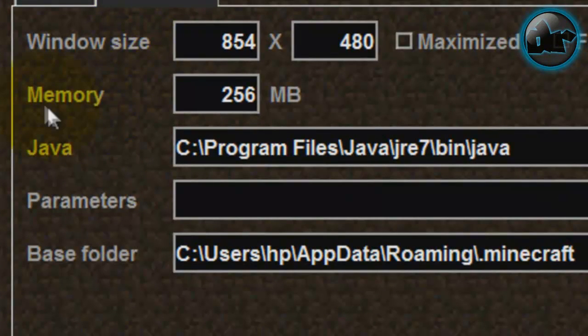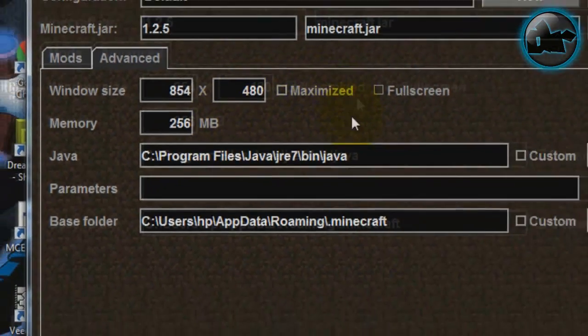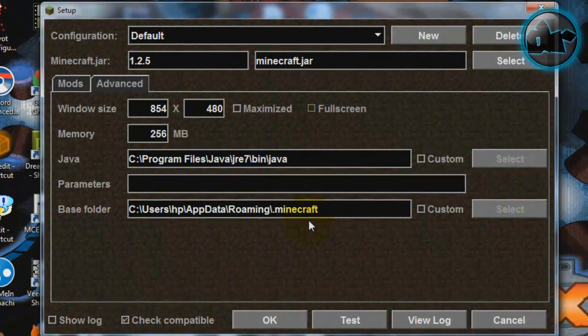Go to Advanced and you'll see another space called Memory. Now usually it's set at about 1025 megabytes, if I'm right, I think. I don't know. So you wanna just erase that, make it 256 megabytes. No more, no less. 256, alright?